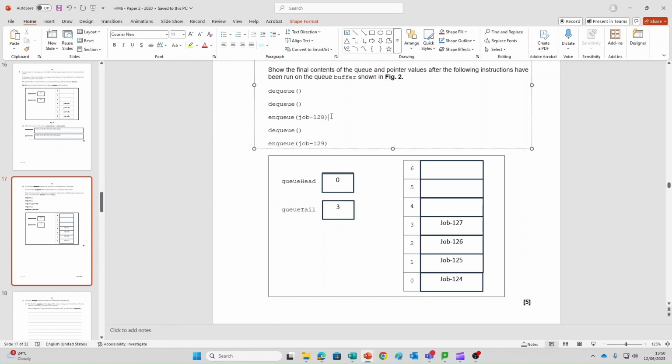Okay, so dequeue. It's a queue, so it's first in, first out. So these two will be dequeued, and the head will move to 2. Enqueue this, so that will end up going here, and tail will be 4. Dequeue, so this will delete, and head will be 3. And then enqueue job 129, sorry, and so that will be there. So there you go, I think that should be it.